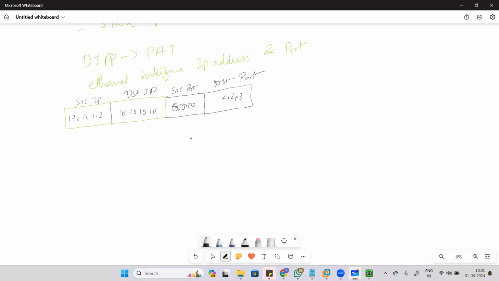So let's say this is the packet that arrives at the firewall. When the firewall first sees this packet, what all things will happen? There will be some lookups that will happen. The first lookup that happens is route lookup.